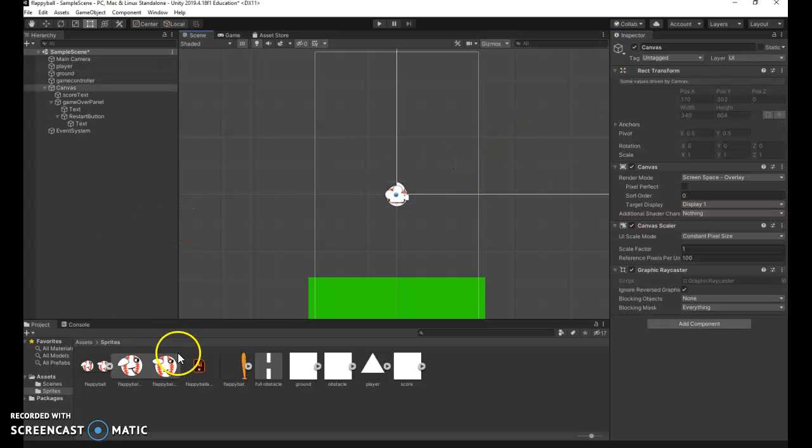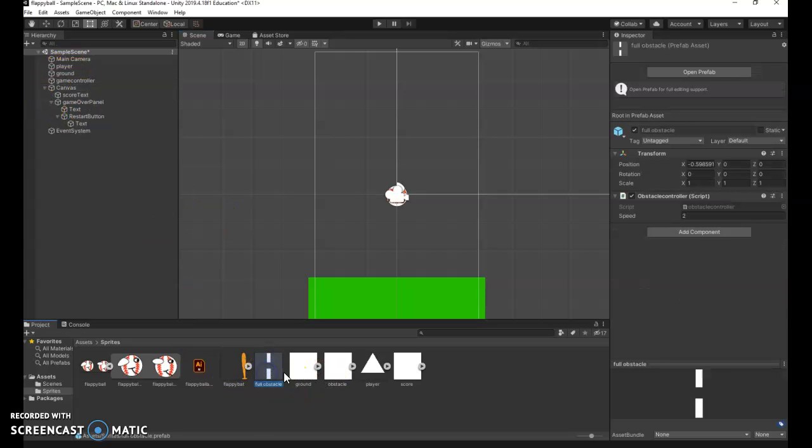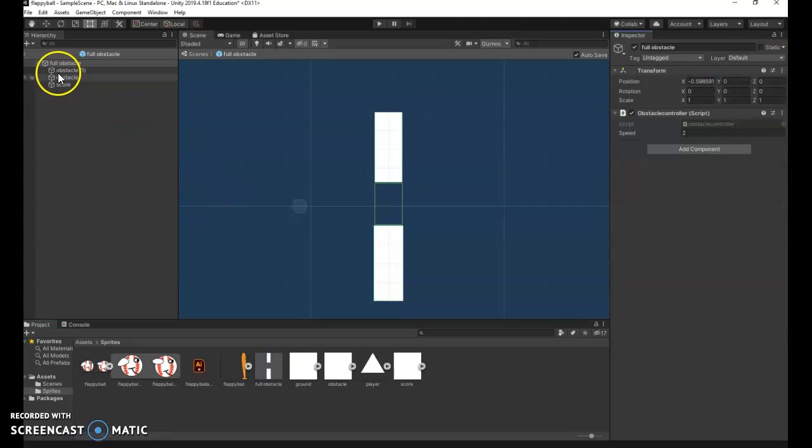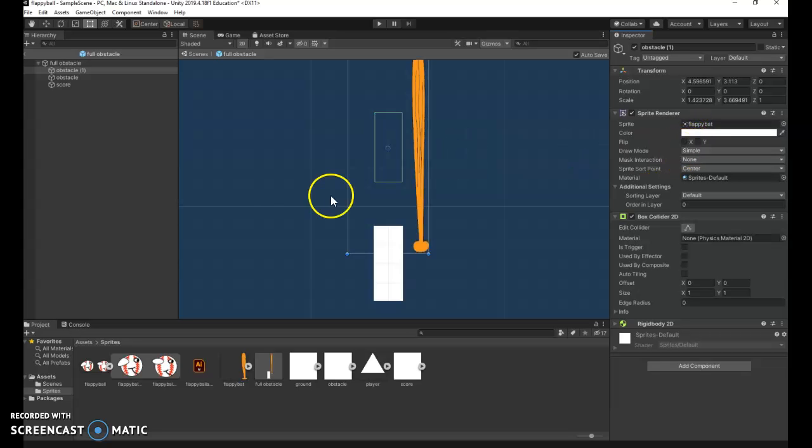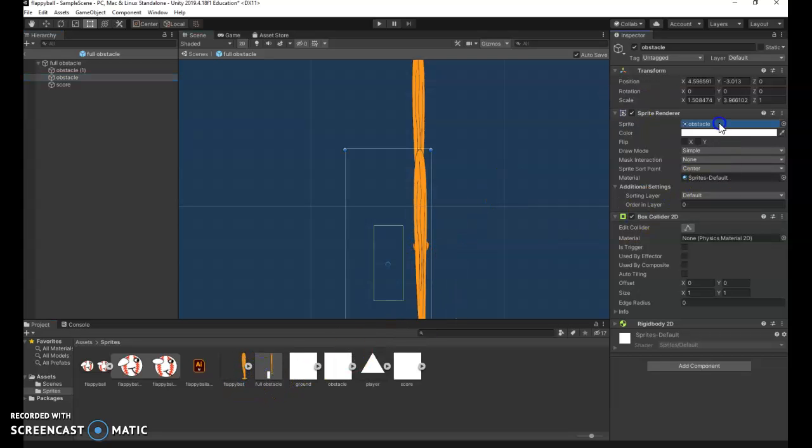Okay, let's do the same thing to my bat. So I'm going to have my obstacle here. See, I actually don't have obstacle in here. Let me go down to my obstacle prefab here and then open my prefab, and I have the obstacle in here. So now I can click on this bat and I can put it into here, and I can do the same thing with my other obstacle and put in the bat.